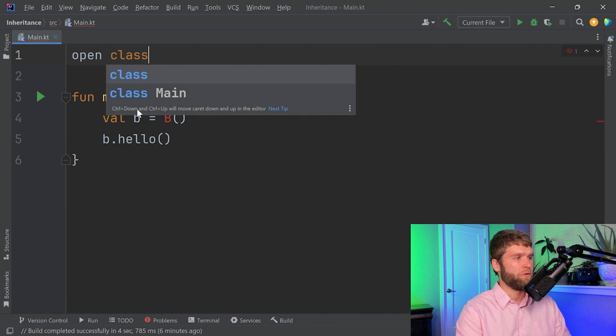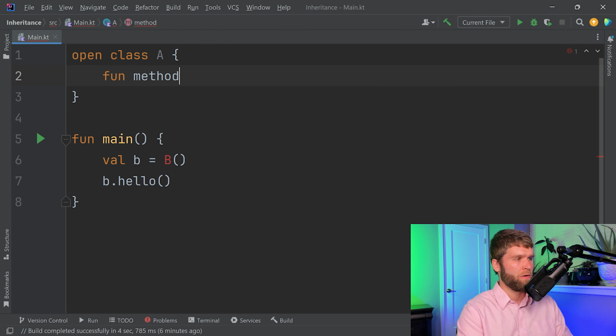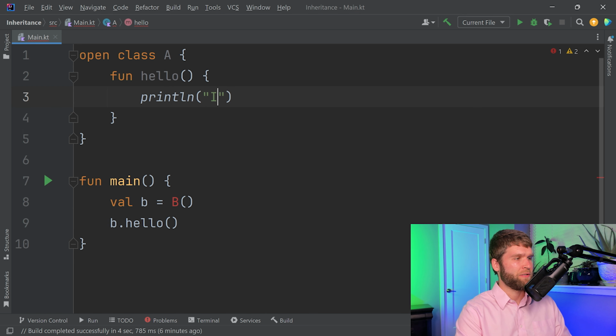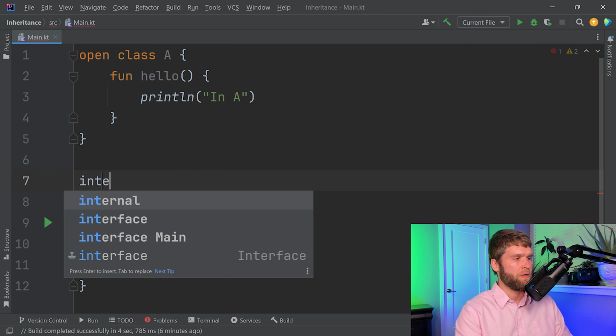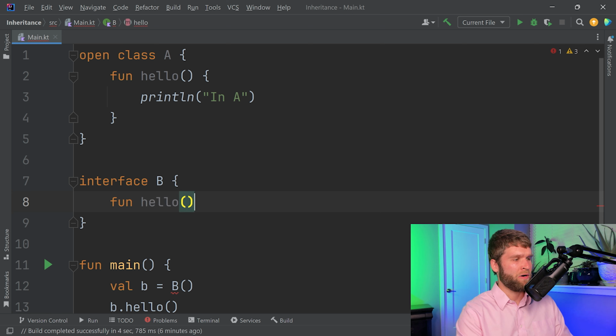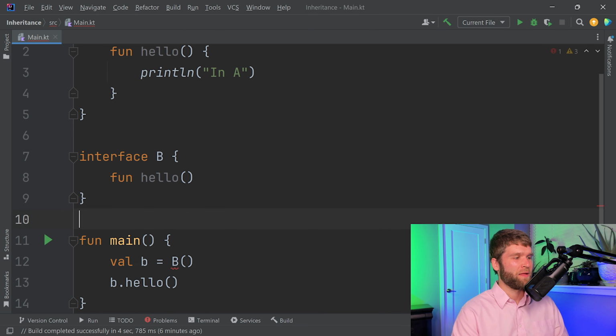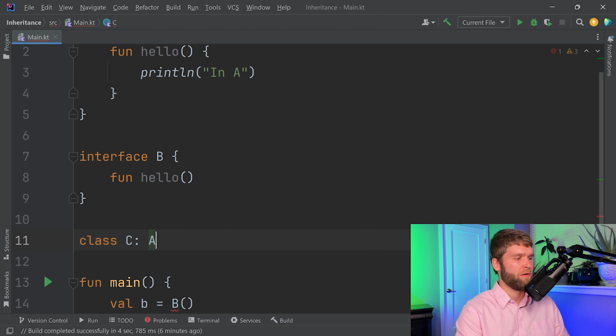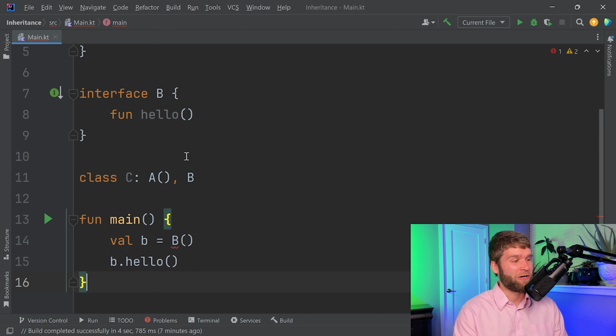Let's make an open class A with a method called hello, and it will print in A. And then let's make an interface B that will have a method called hello as well. And with an interface, I don't have to specify an implementation. So let's start here. Now I want to make a class C that extends A and implements B. This is perfectly legal because what I'm doing is implementing the B interface by providing the implementation that A provides for an equivalent method hello here.